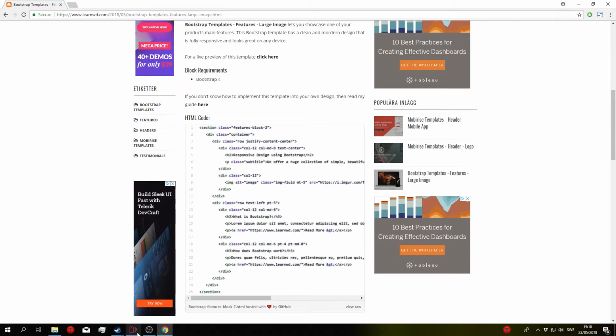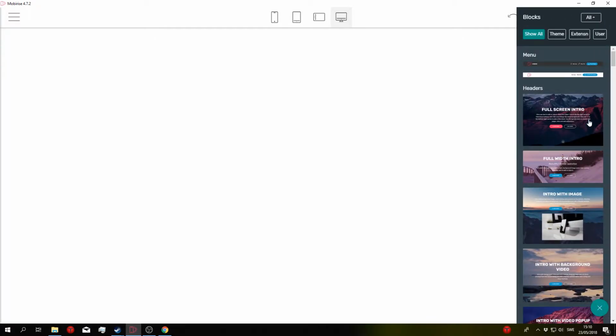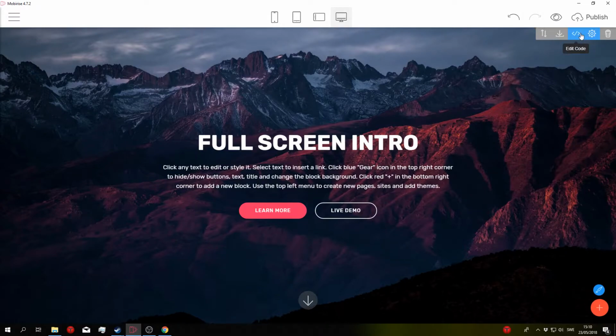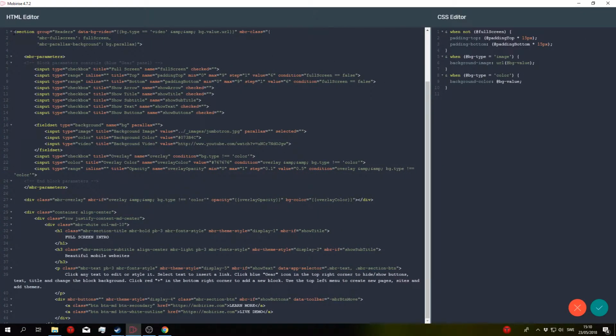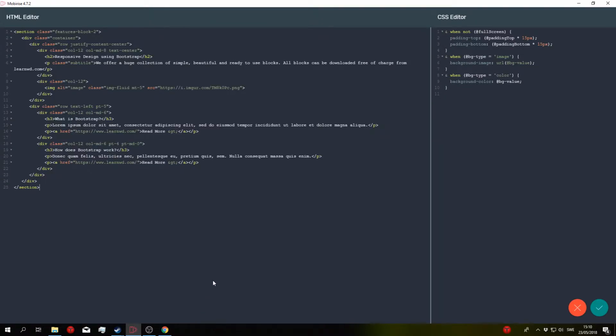like so, then open up Mobirise, and you want to go to add block to page, and you can select any pre-existing block you want. Which one you pick doesn't really matter. So I'm going to pick this one right here, then go to edit code and replace all of the HTML code with the code that you just copied, and then you can go ahead and remove the CSS code like so. Click save and close.